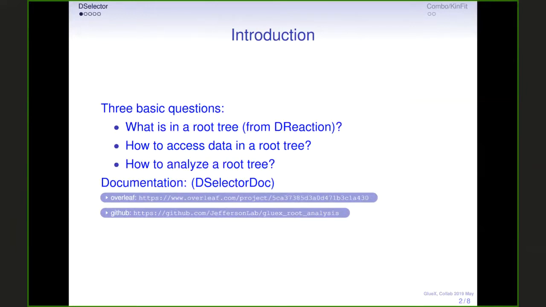I want to focus on trying to answer or address three questions. What is in a root tree from the D reaction, and how can we access the data in the root tree, and as a consequence of that, how do we analyze the root tree.